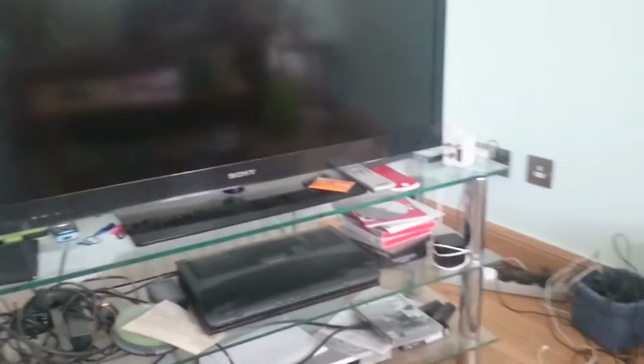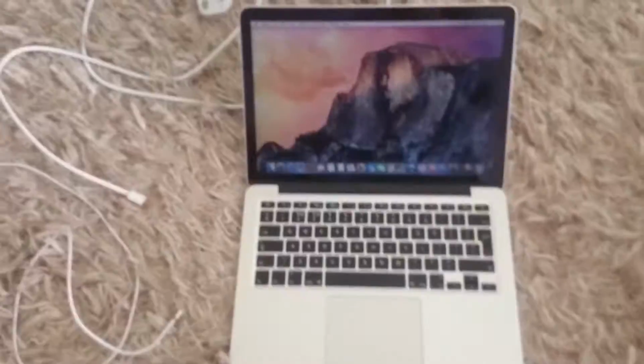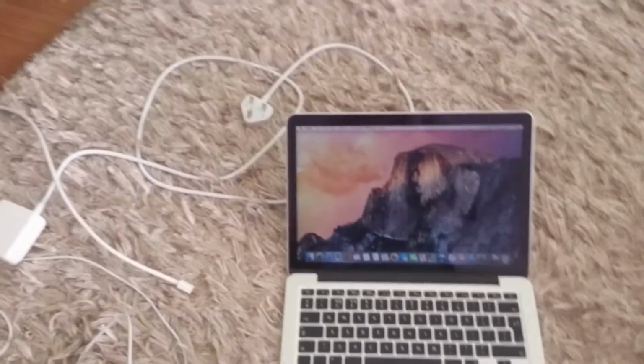Hey everyone, just making this video for anyone who's wondering how you connect up MacBook Pros to the TV. Yeah, I just got this one here. So what you do is obviously turn your TV on first. That would help.